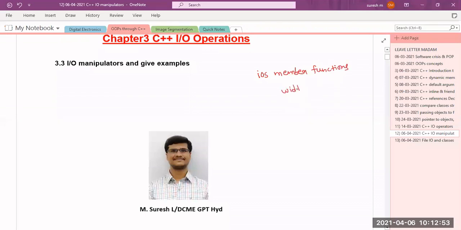That is the width function, which is used to set the width of that particular output, so that I can display the output in that specific width. Whatever empty spaces are there will be filled with blanks, and if I want to fill those empty spaces with any character, then I will use the fill method. All these methods are in the ios class.